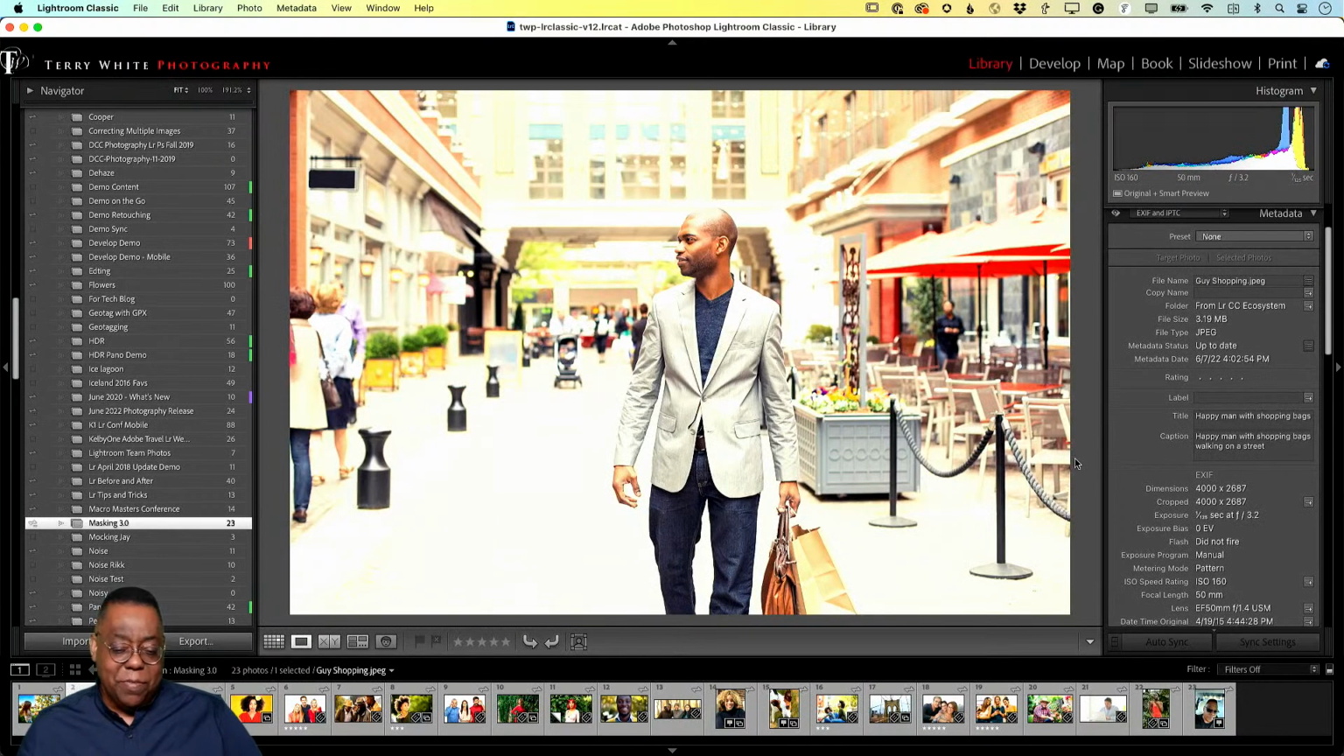I've shown this image before. I've shown it for different masking techniques, but this one I'm going to use it to select background because this person walking through this outdoor market area, the market area behind him looks kind of hazy and could use a little dehaze and maybe a little lower exposure. But I don't want to touch him because he looks okay. He's properly exposed. So let's go ahead and go to develop.